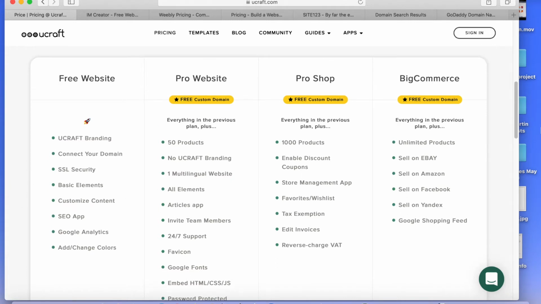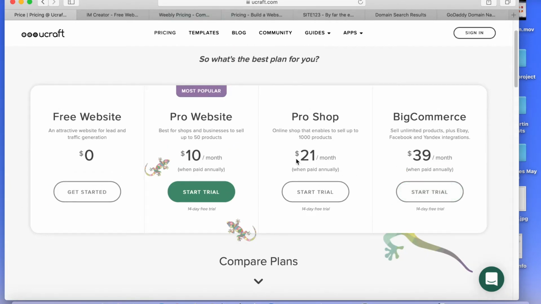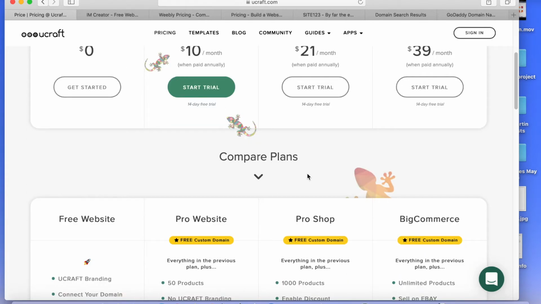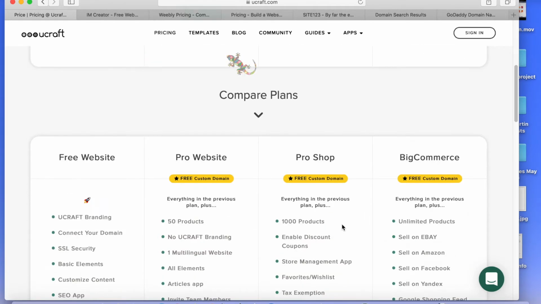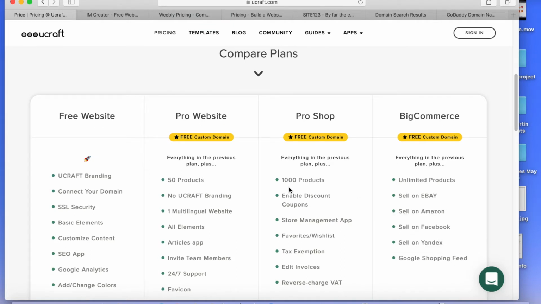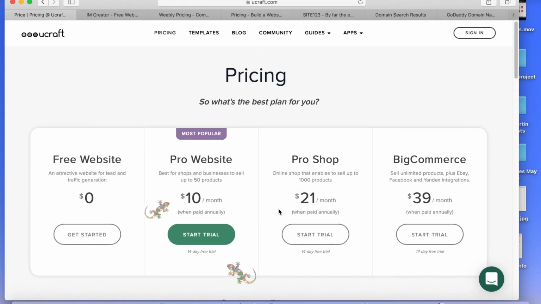No shop, okay? We only get the shop when we pay £21 a month, and you can start with a 14-day free trial if you're into that. You're limited with the Pro Shop to 1,000 products. Now that may not be a problem. It's certainly not a problem for our online business, but £21 a month, paid annually, £250 a year, doesn't say whether that is including VAT or not. Okay, but you can certainly try the free website, get the website up and running, see whether you want to move up to one of the other tiers.